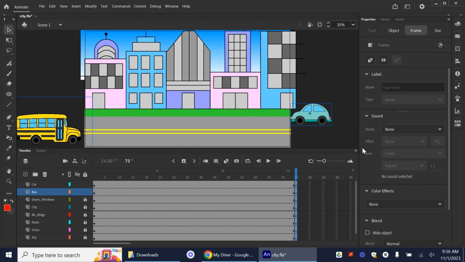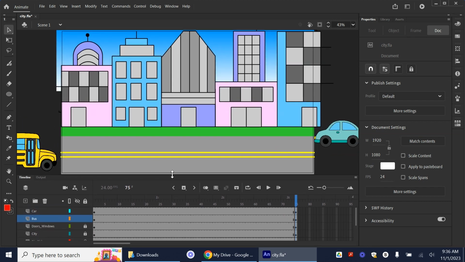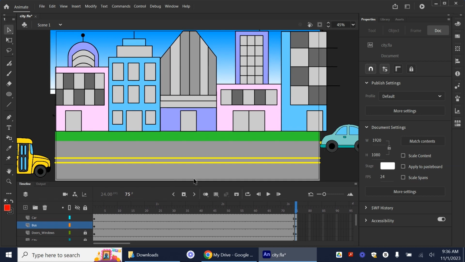Now, even though none of this is moving, we have to insert a keyframe here, otherwise the background wouldn't show across the whole scene. So that's why we do that, but we don't have to worry about creating any animation on those parts. So I'm just going to move my timeline down.